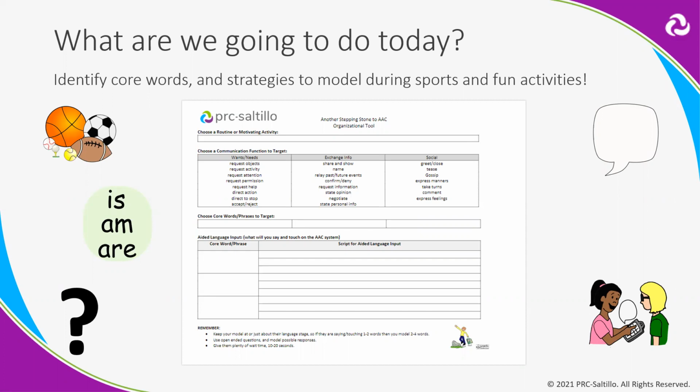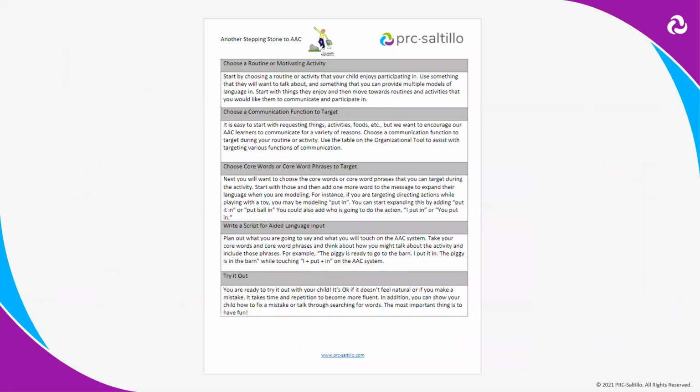And this organizational tool, again, can be found in the Learning Journey Content tab. This reference guide can also be found in your Learning Journey Content tab. And this is just a reference sheet for you to refer back to after the training.